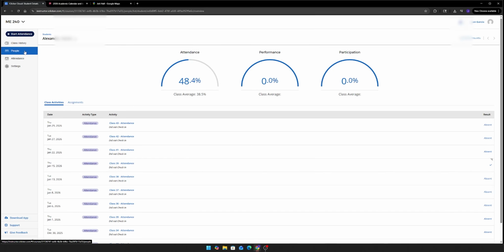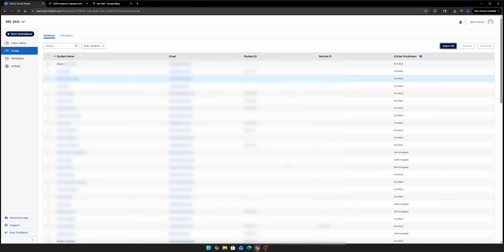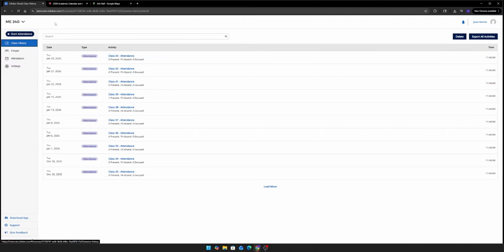And if you need to export the class at the end of the semester to make it a little easier to grade, just go to people, export all, save that file, and then you'll be able to see everyone's average. That is all you really need.